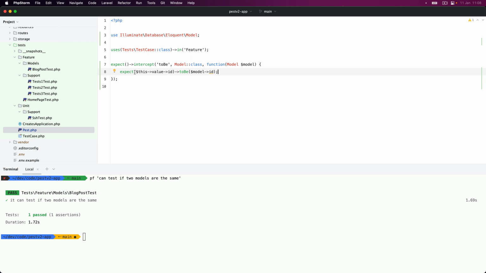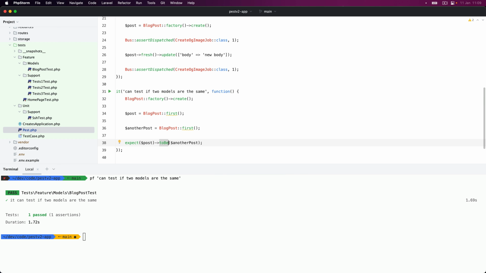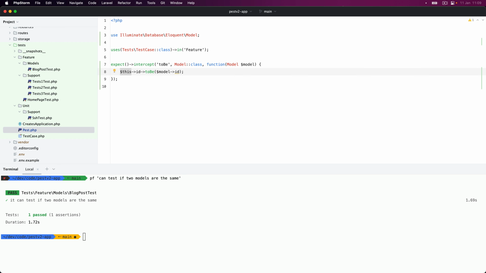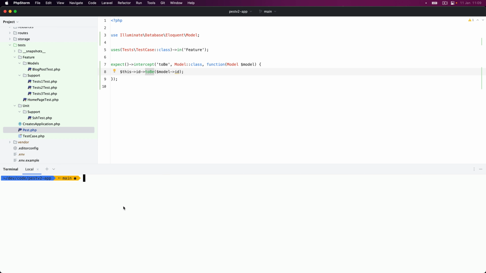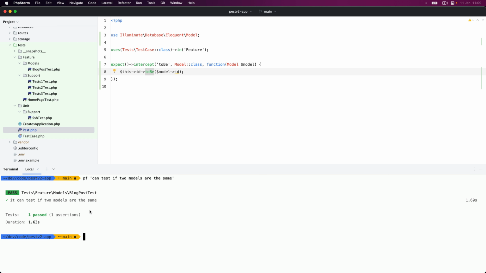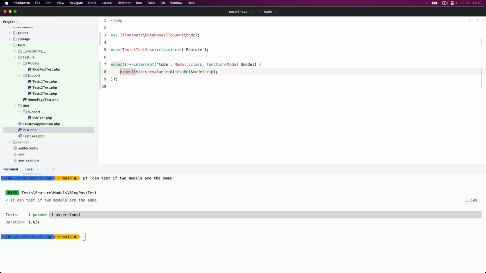A shorter version would be that we don't call expect ourselves, and instead of using value, we're calling ID on this. The this variable in this context contains a Pest expectation, which is a wrapper around that post model. And that wrapper can do the right thing. So it can fetch the ID and it is chainable with toBe. And if I run this, this should also work. Yep, the test is still green and we still did an assertion. But again, if you like the previous form better because of the added readability, that's fine too.